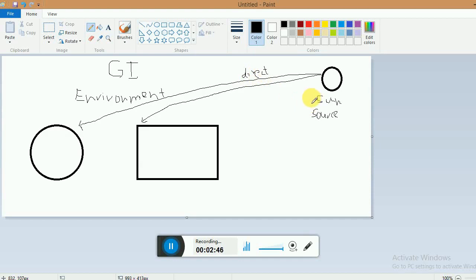Why is it called the direct light? Because it is coming directly from the source. There are no other sources in the environment. We have only one source, that is the sun, and it is emitting light. So the light coming from the sun is called the direct light, and it falls upon the objects. So this was the direct light that directly comes from the source of light.